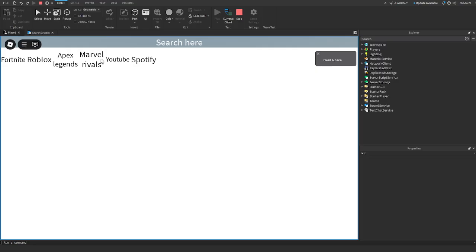We got Spotify, YouTube, Marvel Rivals, Apex Legends, Roblox, and Fortnite. Well, if we just type S, it automatically filters out the words. As you can see, we have S at the end, and then we have S at the beginning. You can make it dependent on where it starts, and it'll filter that out. Maybe I'll have to figure that out. As you can see, nothing else starts with SP. Well, that would be Spotify.